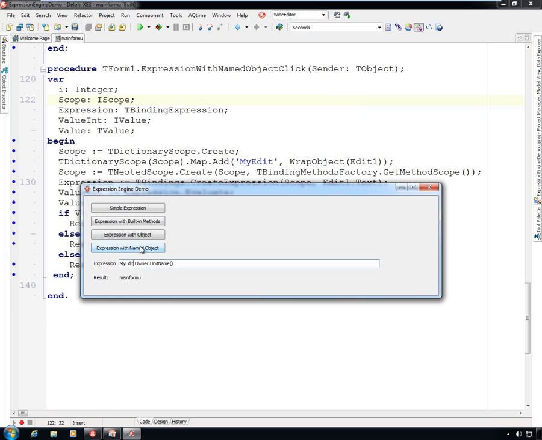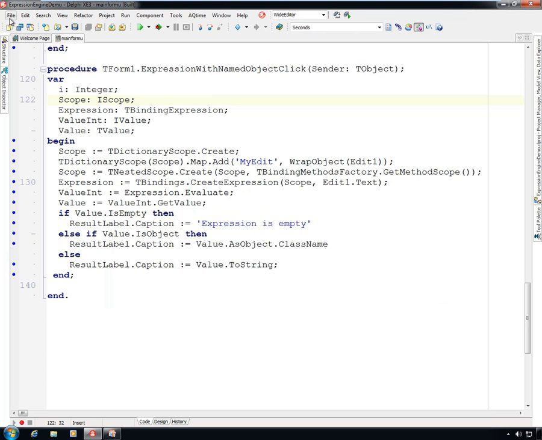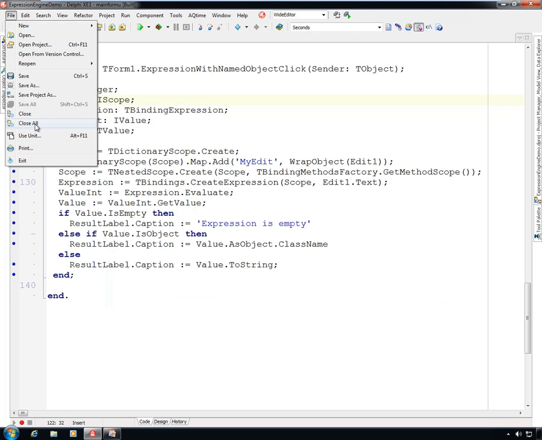We have to provide the name, and in all cases, let's say it's edit.text, myEdit.text, and class name with parentheses, and that's how you work with a named object. So there's an introduction to the expression engine, and just to give you a sense of what you can do with the expression engine, but more importantly, what expressions can contain and the kind of references they can have.